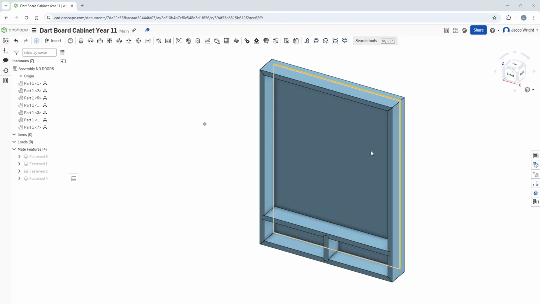So exploded views are quite useful if you want to show details of joinery that you can't see when a project is fully assembled, and also to visually demonstrate how a project goes together and how each individual component interacts with the other components within the project.